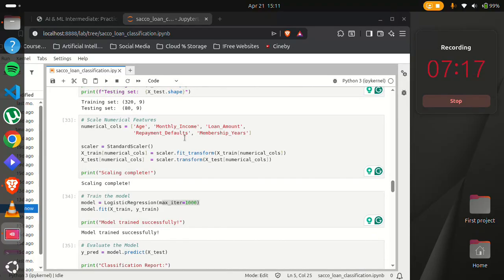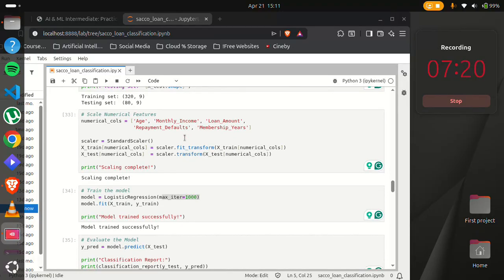We now move to StandardScaler. Before training the model, we scale the numerical features using StandardScaler. This transforms each numerical column so that it has a mean of 0 and a standard deviation of 1. This is important because logistic regression is sensitive to the scale of input features. Note that we only scale the numerical columns. The encoded categorical columns are left as they are.